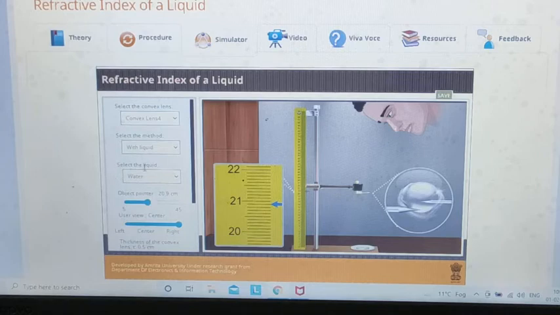Whatever liquid you choose, you have to note it down in your observation table, because you will find the refractive index of that liquid. Accordingly, you also have to change your objective. If the objective says to find the refractive index of the given liquid, that is better, but if water is written, then you have to change that. So again, with liquid you have to do the same procedure.